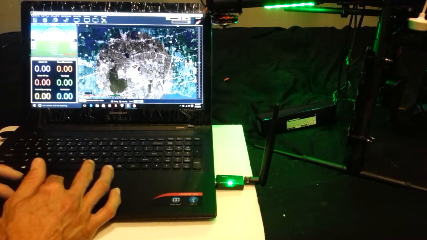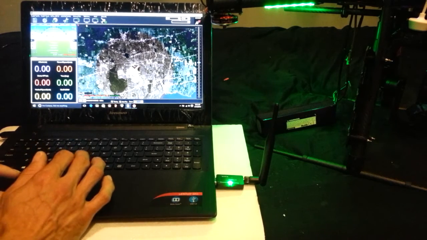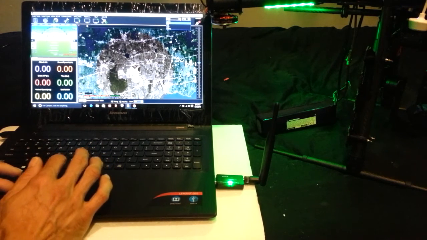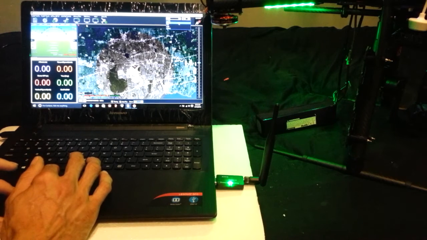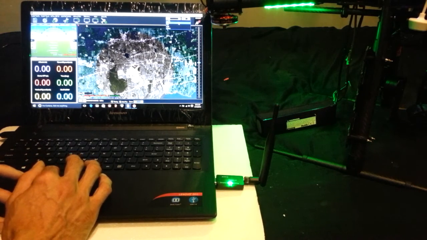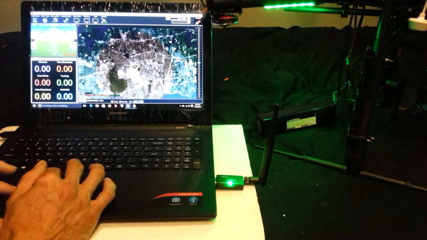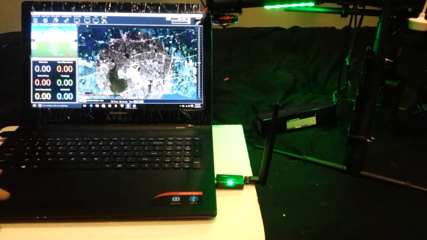Okay, what you want to do is go up to the top right corner and you'll see a couple drop down boxes, and you're going to select the COM port that shows up when you plug in the telemetry radio. Mine shows up as COM4, and then the next drop down is the baud rate, and we're going to set it to 57,600, and we can hit connect.